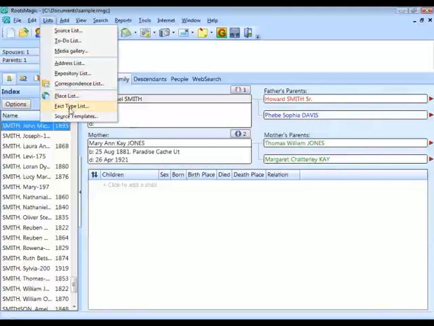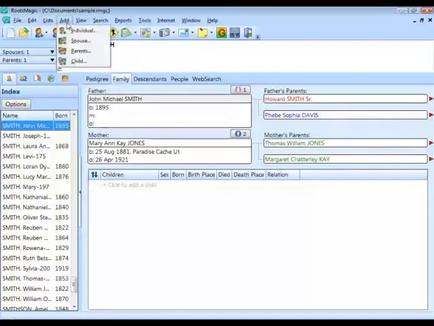A list of all fact types, birth, death, burial. If you've created your own user-defined fact types, those will show there as well. Source templates, that'll take a whole class by itself. That's where you can actually go in and create your own source templates. And like I say, that'll be covered in a later class.